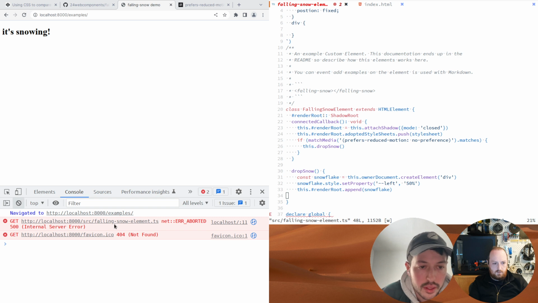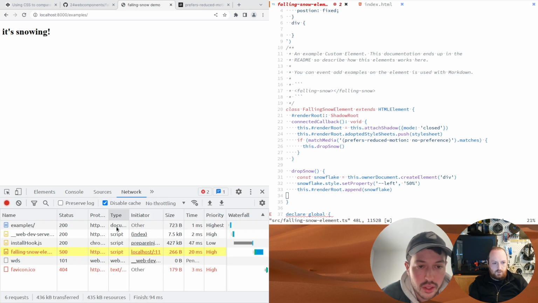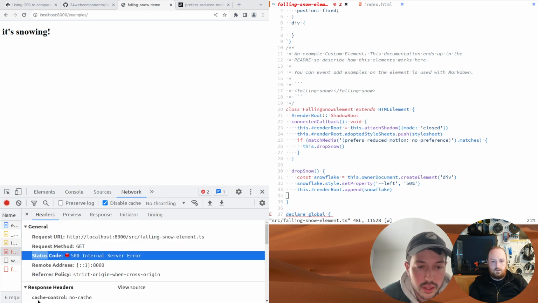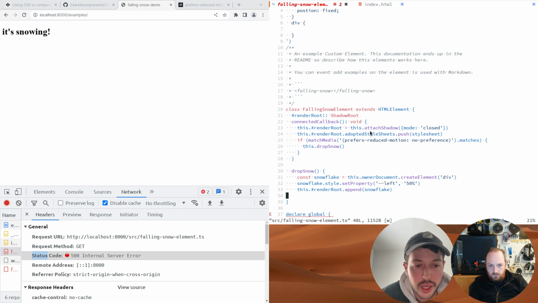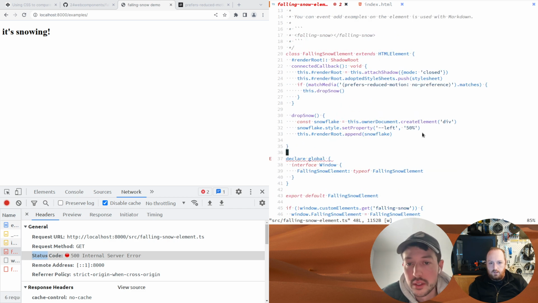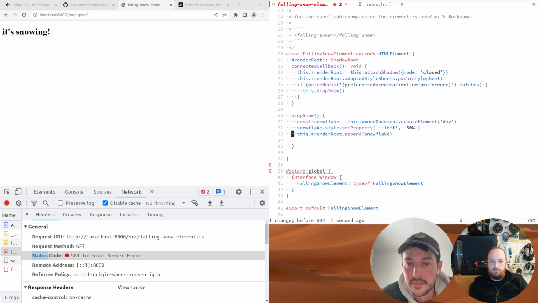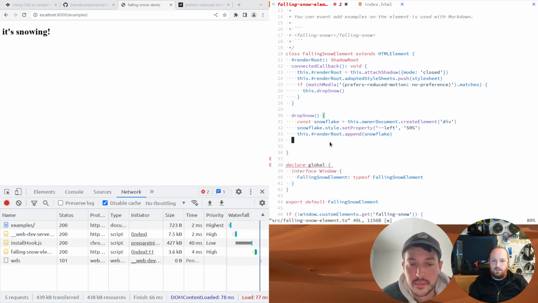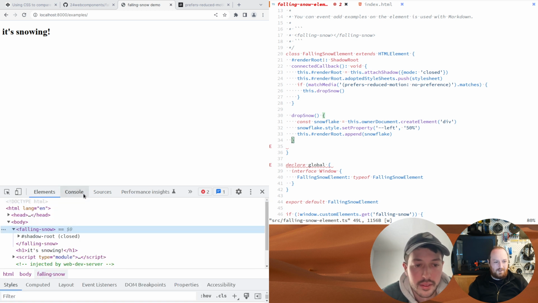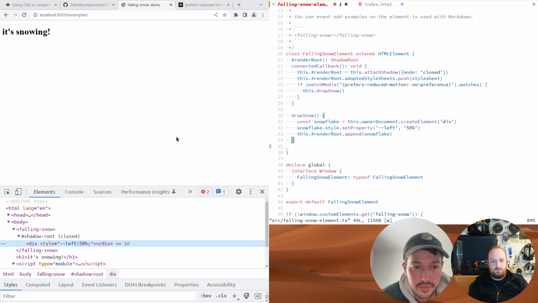404 not found. Aborted, 500. Oh, I got a TypeScript error because I'm missing that. I don't know how I ended up deleting that, but now it's no longer 500ing. So we've got a shadow root, we've got a div, and it's got the left property of 50%.